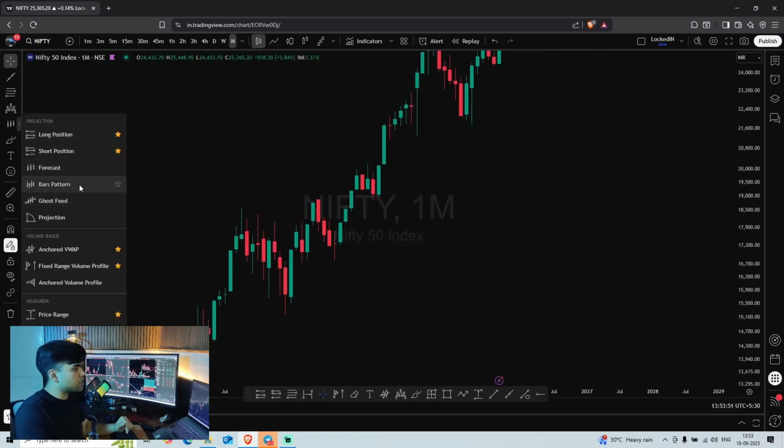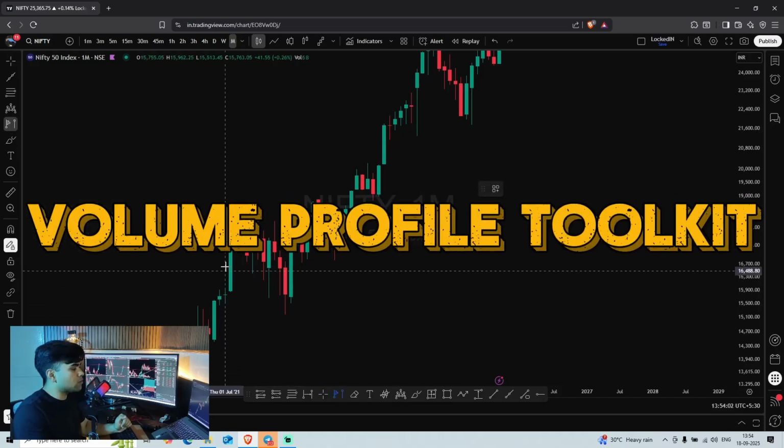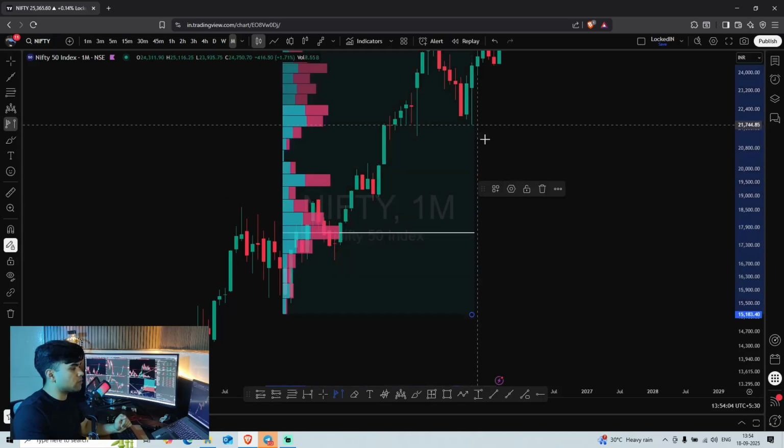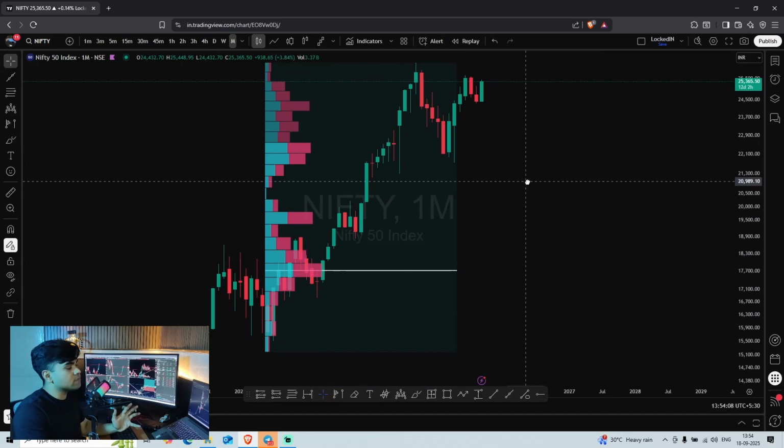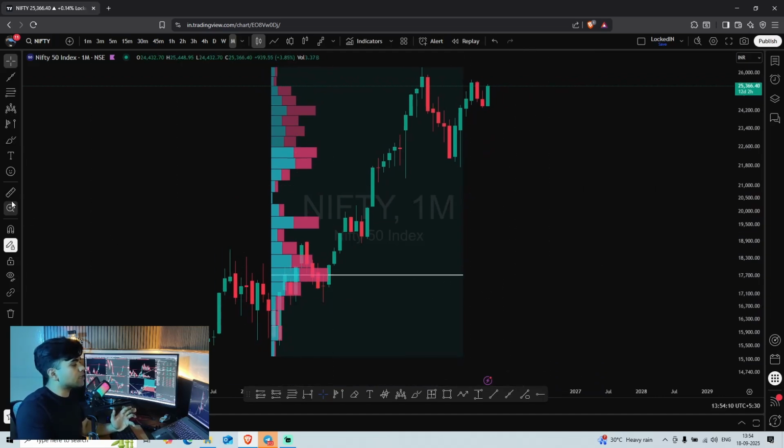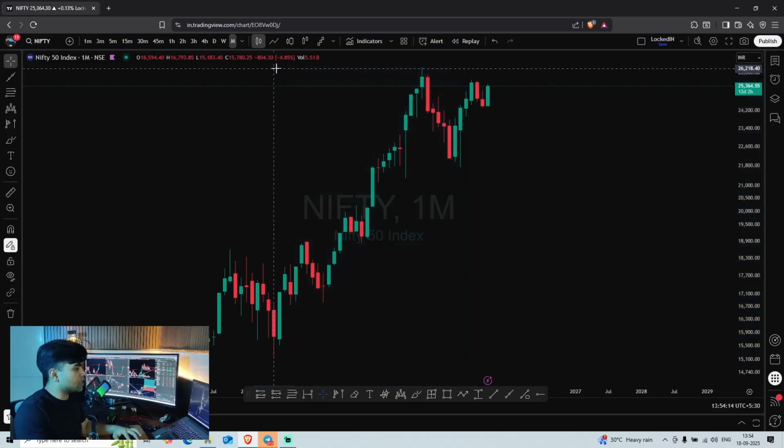Then we have many tools like forecast, bars, pattern, ghost feed. All of these are of no use, so I don't use them. Anchored VWAP, for example, there is fixed volume profile. Fixed volume profile, if you just click on one of them until the next point, you will get a volume profile indicator in this manner, that will show you where the most of the tradable area was. You can select one part and the next part, and there you go, that's done for you.